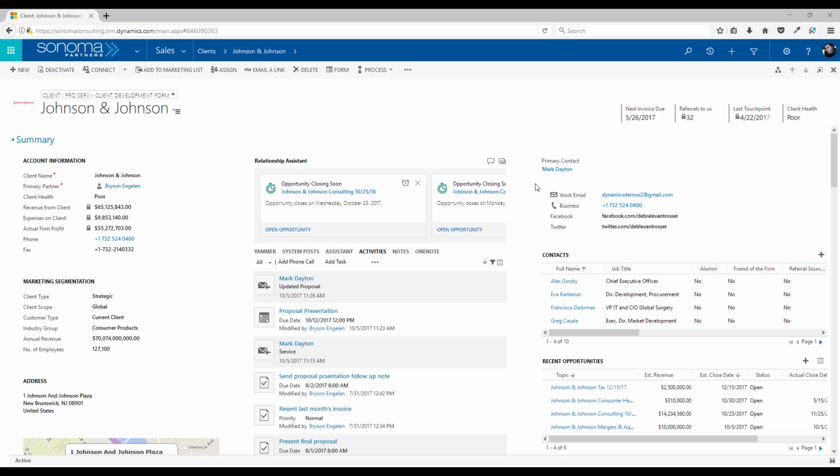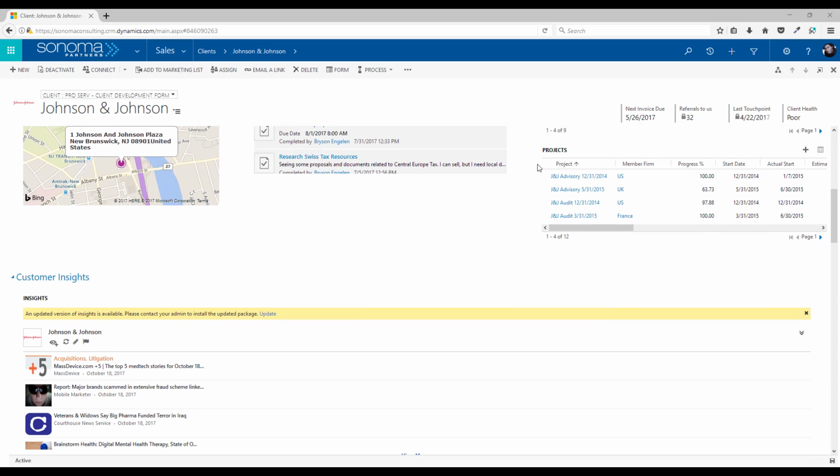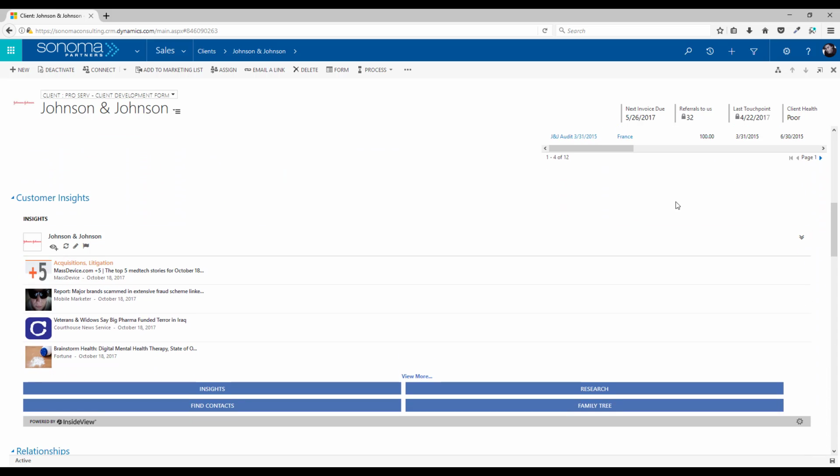Now, the difference in the web browser here is if I start to scroll down, you see that I am starting to get into some more specific information about the client. Using tools like we're seeing here, Customer Insights provided by InsideView. This is a tool that sits on this form that parses through thousands and thousands of different sources to give me as the partner an idea of what's new and exciting with Johnson & Johnson. Next time that I talk to Mark, maybe I know what they've been in the news for and I can bring that up so that he understands that I'm truly invested in them as a client.